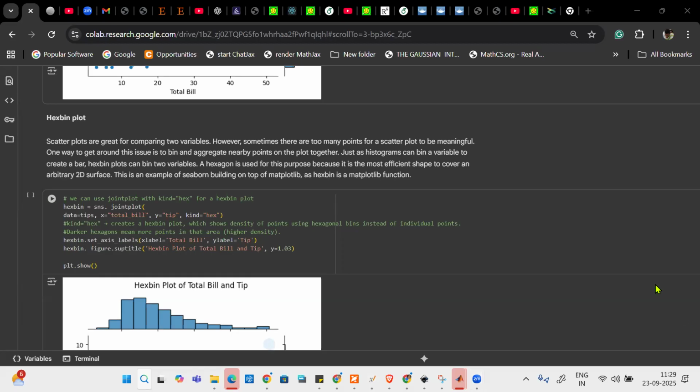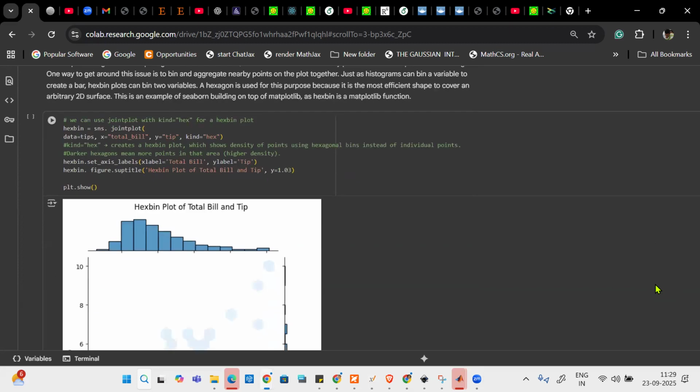Okay, so let us start. You just need to put your kind here, and the kind is equal to hex. Okay, so kind equals to hex means it will create a hex bin plot. But most importantly, this is working very nice.